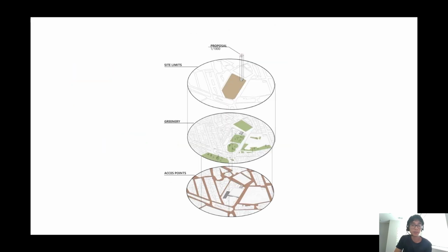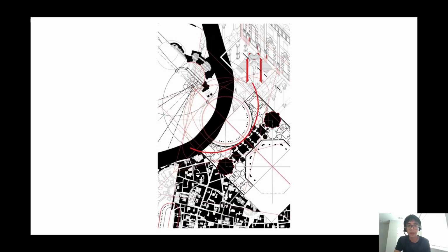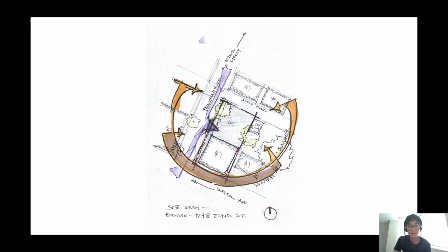So for example, some students will make multiple layers of their site analysis and then overlay them on top of each other to show the same geographic location, and then just highlight different areas like greenery, access points, and the site itself. Other people will take a more abstract route and use geometry, red lines to represent certain aspects of the site. And I think this is my personal favorite, and it's really cool.